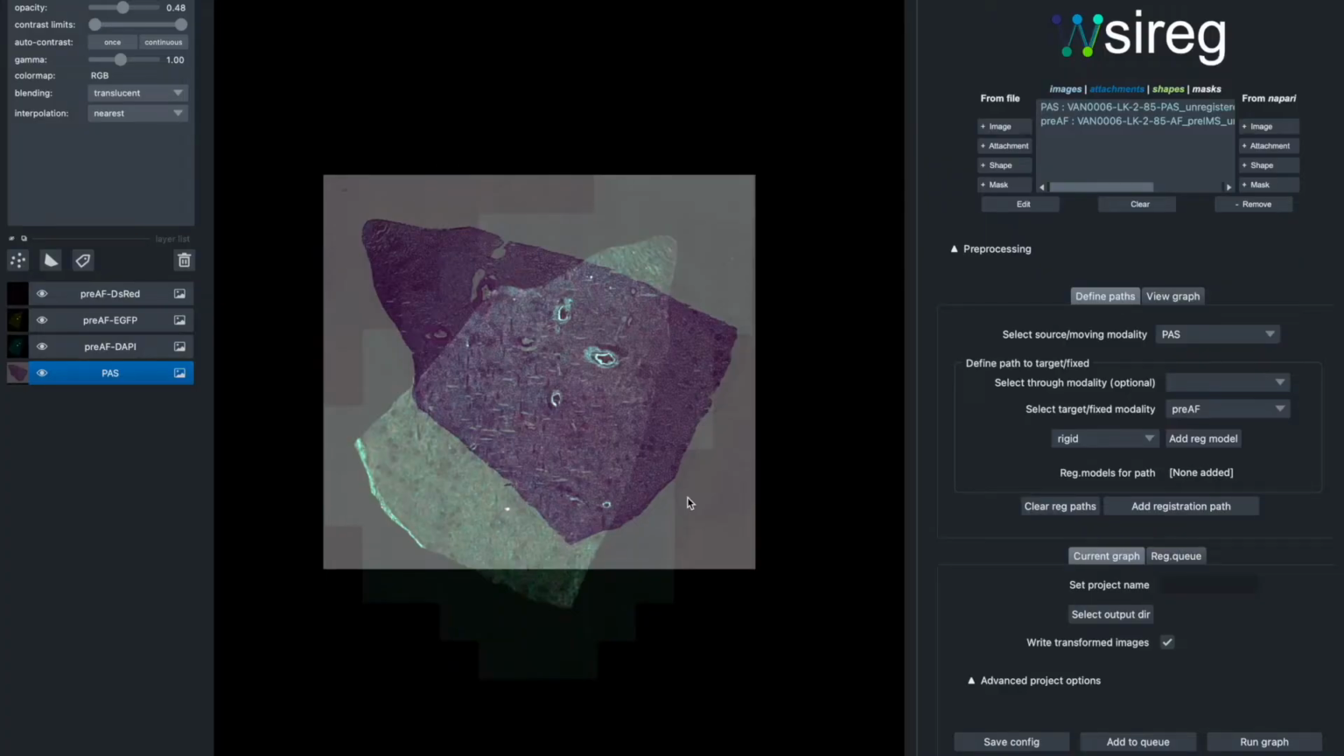Processing and then napari-wsireg plugin. So in this case, I have two images which I know happen to be from the same tissue section. One is an autofluorescence image of the tissue section acquired prior to PAS staining. So this represents two of the major types of images that are typical in whole slide imaging.